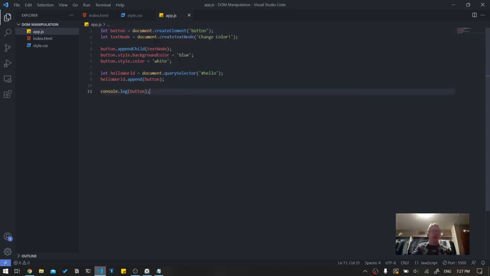Okay, so you could do this with any element. It doesn't have to be a button. It could be a div. It could be a header tag. You could really do whatever you want, okay?